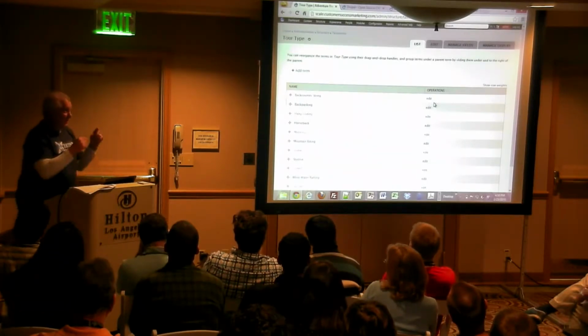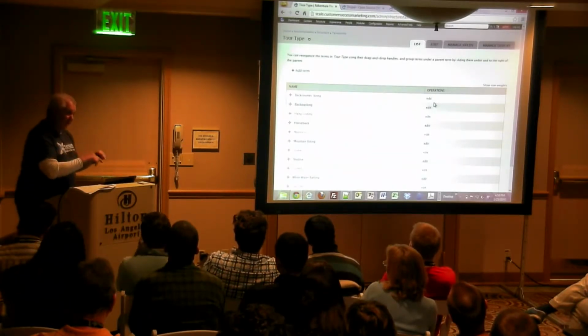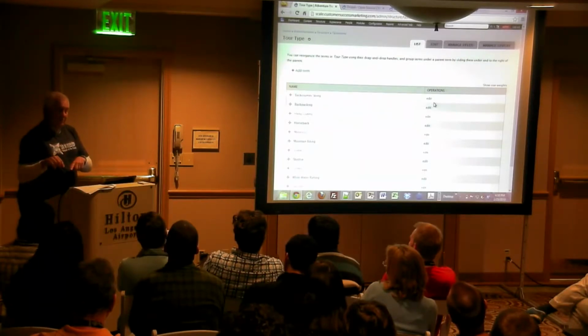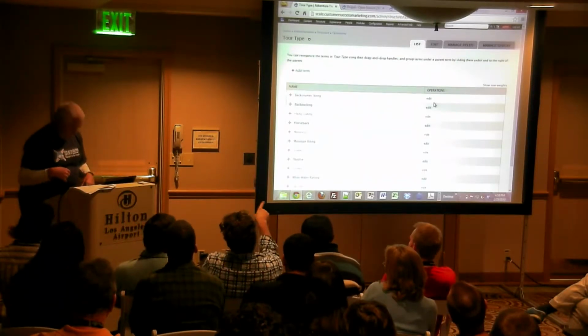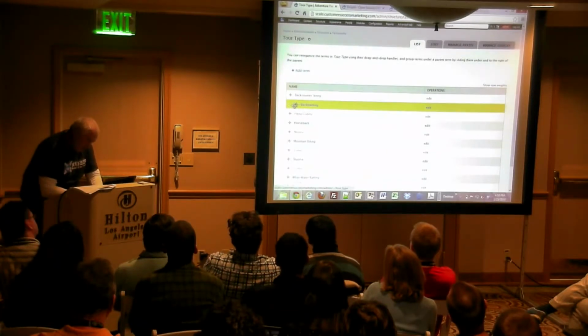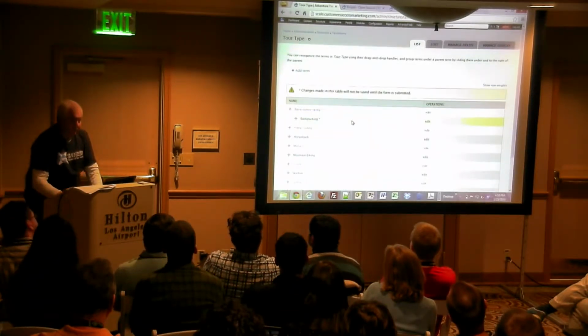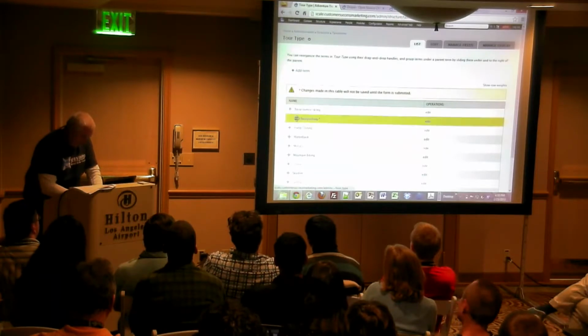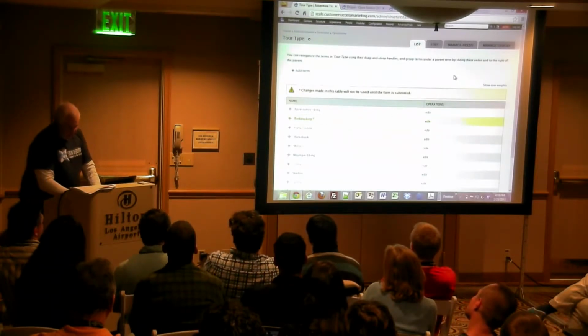And again, just like the content types and the fields, you want to think through the taxonomy stuff before you start. Anytime you see the little arrows here, I can make it hierarchical like that. This one isn't set up to use that much, but that's the deal.